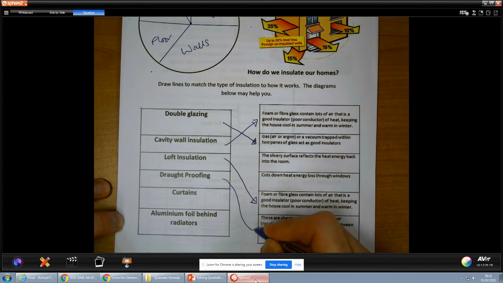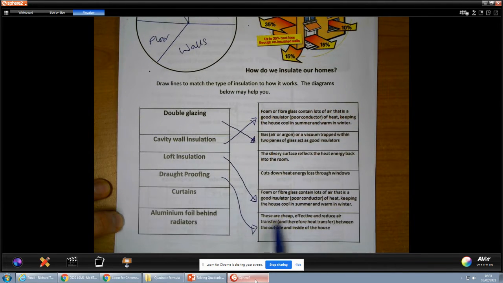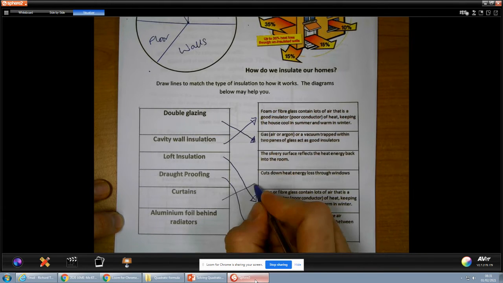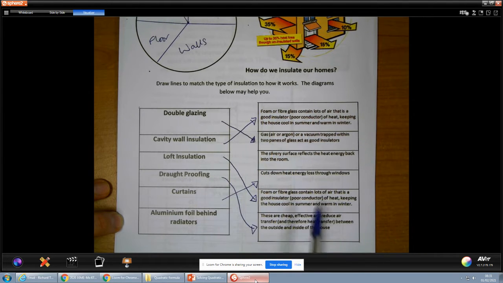So that matched up with the bottom one. Draft proofing, cheap, effective, and reduces air transfer and therefore heat transfer between the outside and inside of the house. Curtains obviously cut down the heat energy loss through the windows. And then finally, aluminium foil behind radiators.